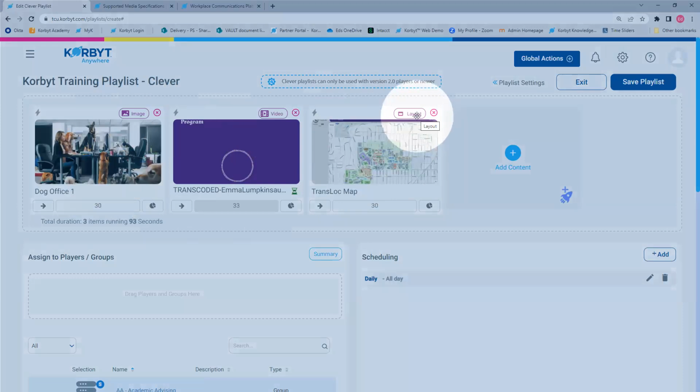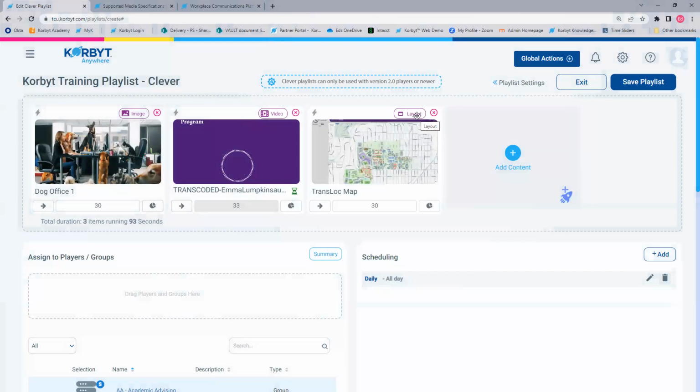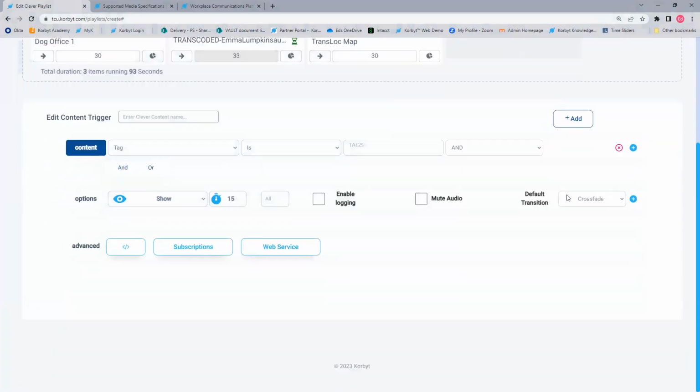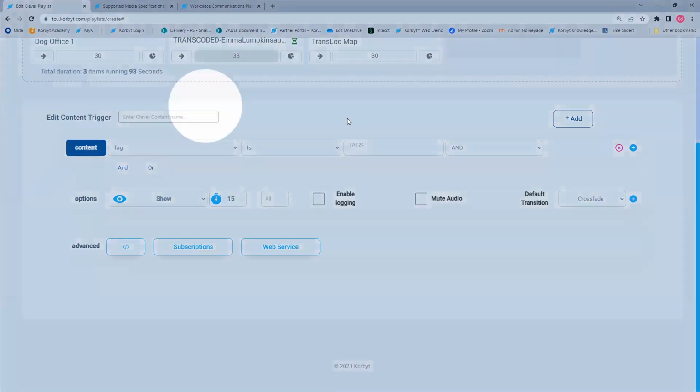There is another way to add content to a playlist, though. You can add content through automation. We call this automation a clever rule. You can add a clever rule using this rocket ship. If you click the rocket ship, it brings up your interface to build the rule.